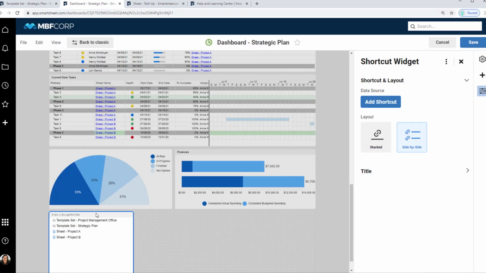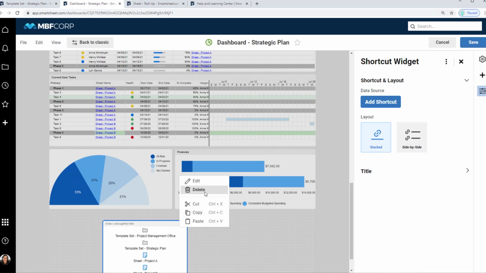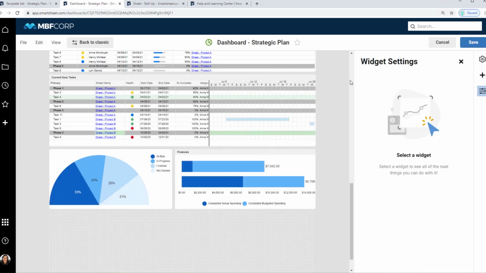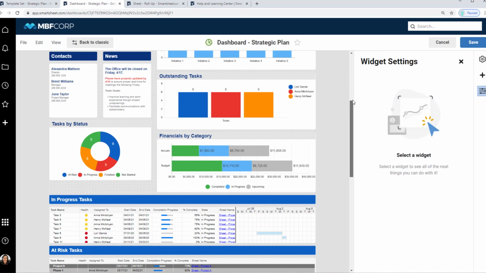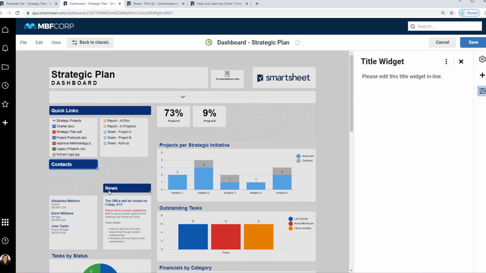Once I've created my shortcut widget, just like we did with our metric widget, I can choose how I want to see those items, and I can drag and drop and move this widget around. I'll go ahead and delete this one because we do have 2 shortcut widgets up here at the top already. And I can move my widgets around a little bit just to clean up my dashboard and really stack everything together.